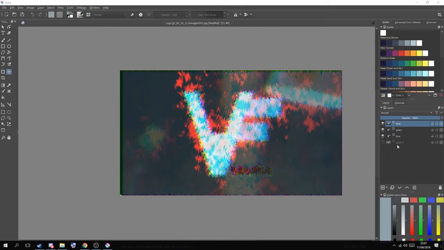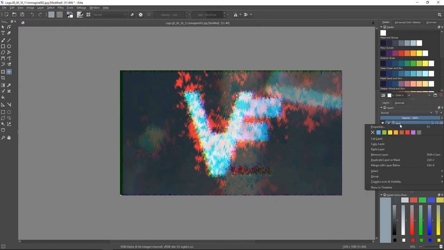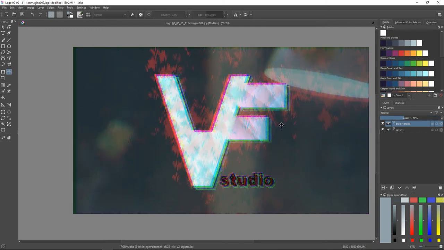Once you're done, close G'MIC and voila, you have some glitches here. Now merge all the layers together and then if you want you can apply another filter, that is the wave. You can find it in others. And that will give more dynamism to your image as well.